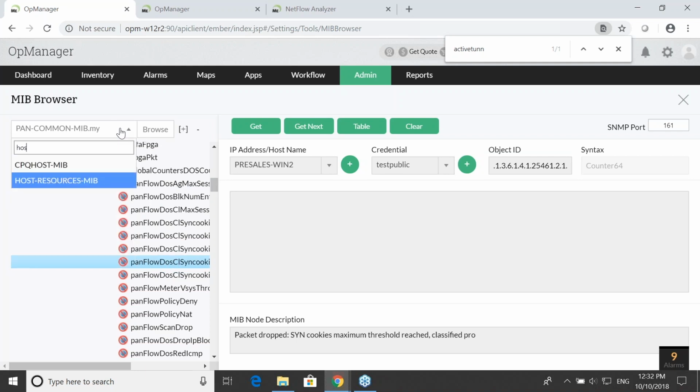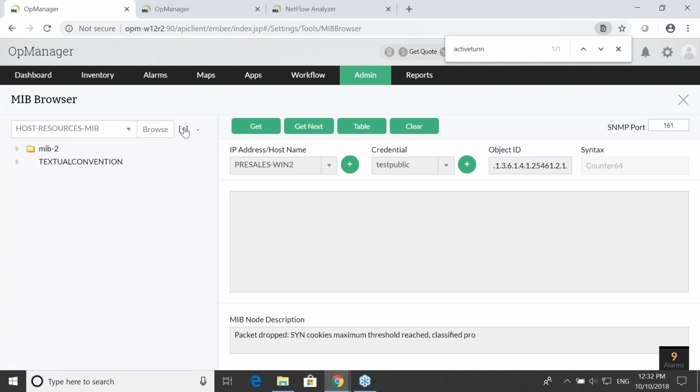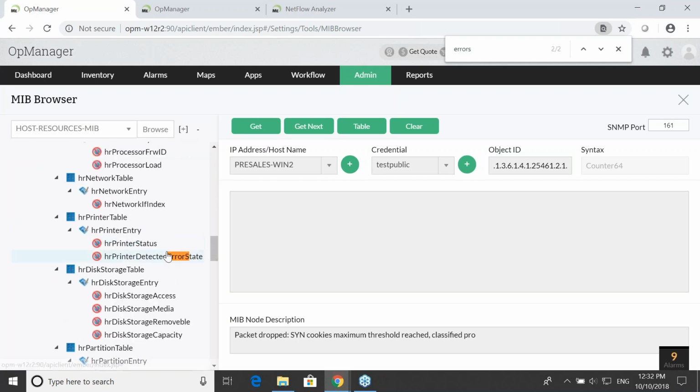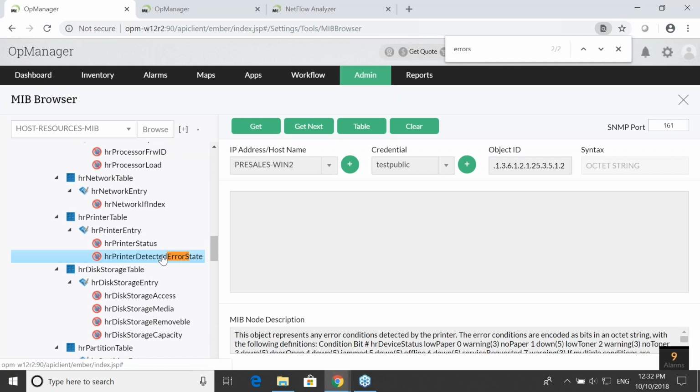Let me load a host resource MIB for you for this example, and I look for, okay, so HR printer detected state. So this one, you see the octet string. This is a string monitor. Sometimes it might respond to you in text, or sometimes it responds to you in numbers. But whether it is responding with the value in numbers or in string, it is a string monitor that cannot store the value in the numeric table.